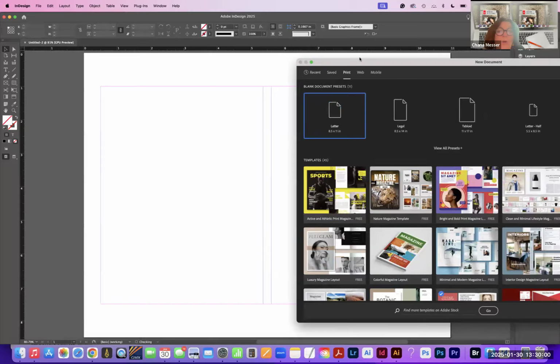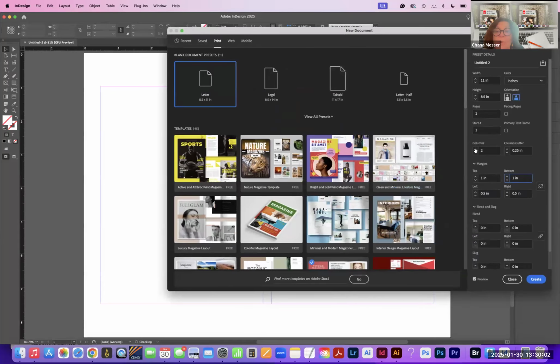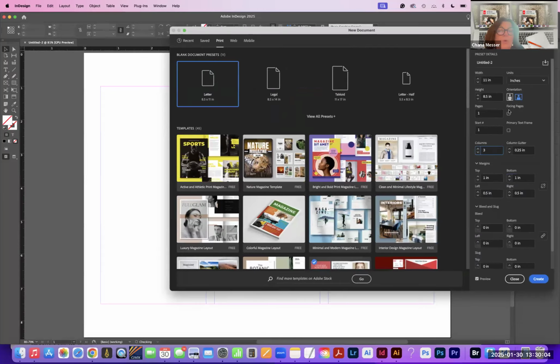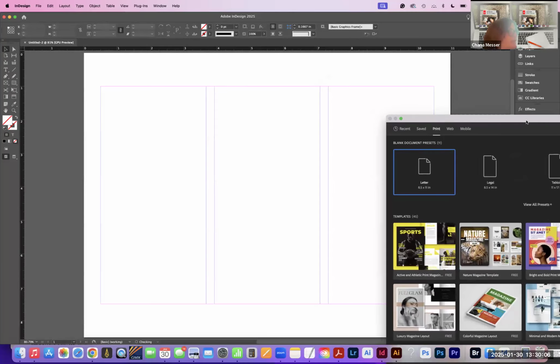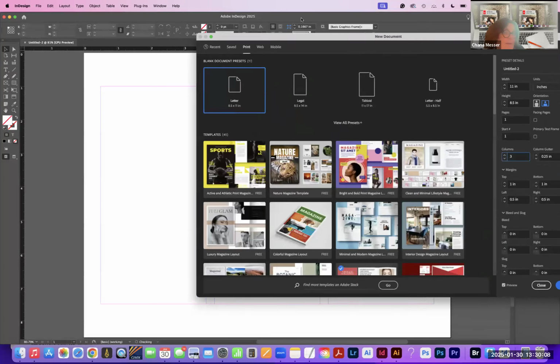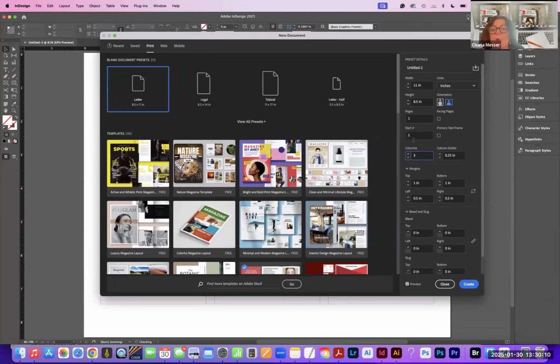If I'm just going to go in just to show you and create, I want to do 3 columns. Look at it right away. Do you see the 3 columns right now? I might leave it a 3 column. I'm just going to go back to 2 columns. I just want to show you that everything that I do, I'm going to see right away in the preview.